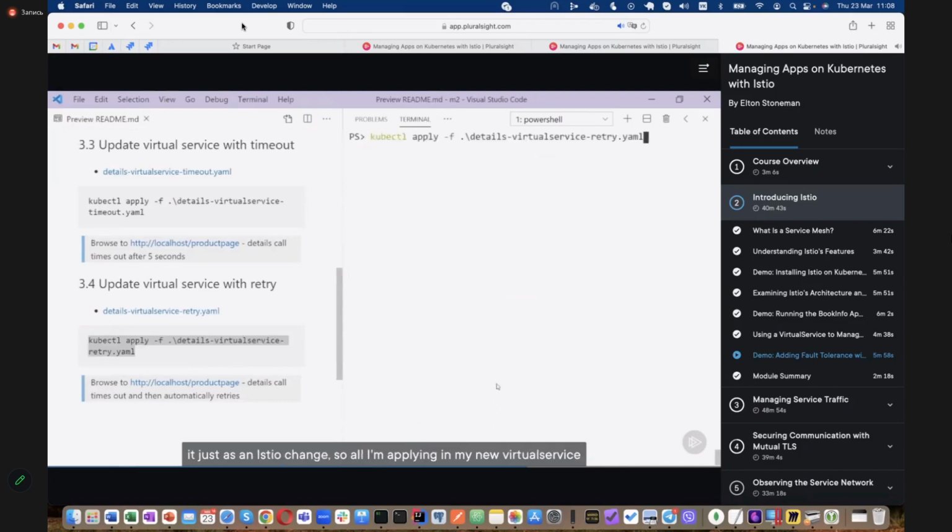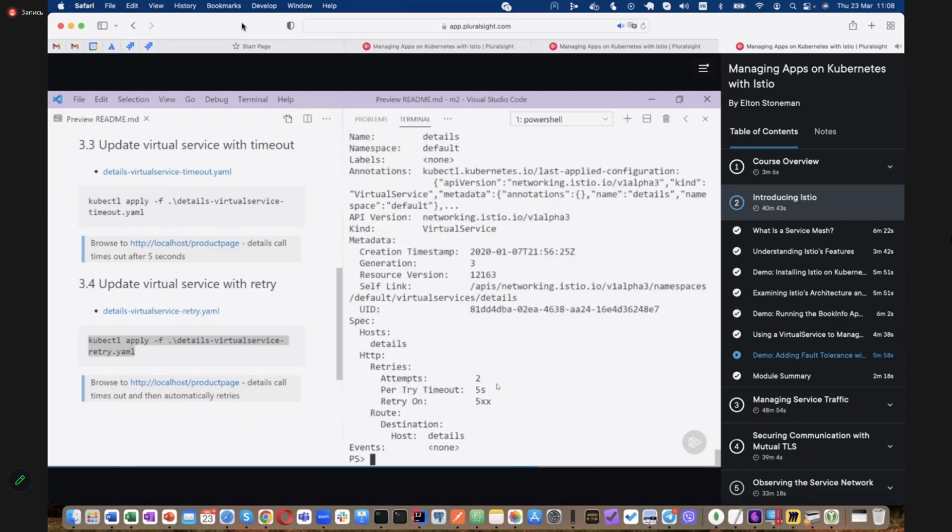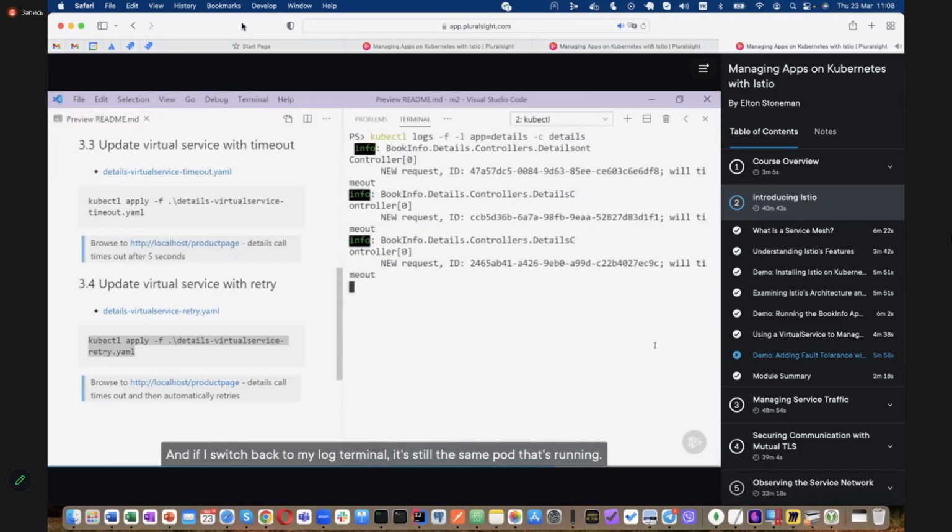But I deploy it just as an Istio change. So all I'm applying is my new virtual service configuration. And check the description, and now it has my retry configuration in there. I didn't change anything to do with the application or the configuration. And if I switch back to my log terminal, it's still the same pod that's running. My application container hasn't changed. My configuration hasn't changed. All that's changed is my proxy configuration.